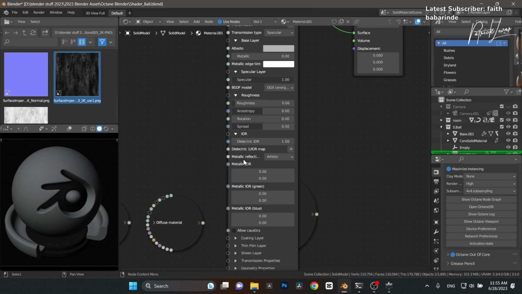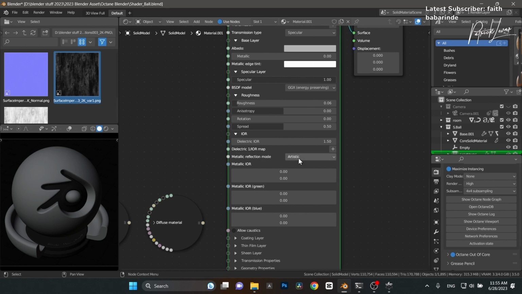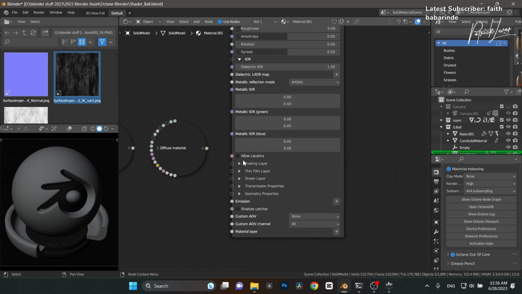And then on our metallic layer, here it is again, the reflection model. We can change that from artistic, index of refraction plus color, RGB plus index of refraction, right? We saw that on our metallic layer. And then those are settings. So this is basically our metallic shader right here. Add caustics to allow caustics to come through.